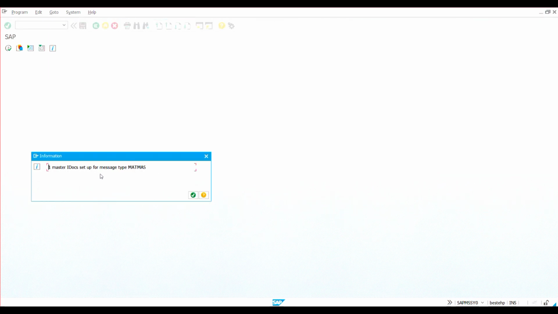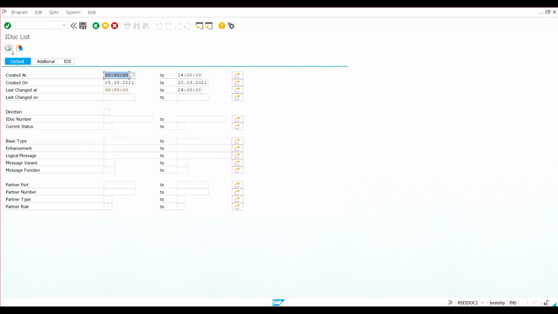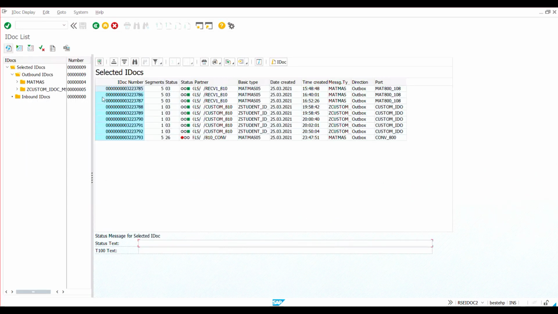One master IDOC is created for your message type. Click on enter. One communication IDOC is created. Click on enter. Now I want to see the IDOC. Where can I see those IDOC? Now we need to run the transaction code to display the IDOC, /n WE05. Click on execute. You can see the last record of IDOC.